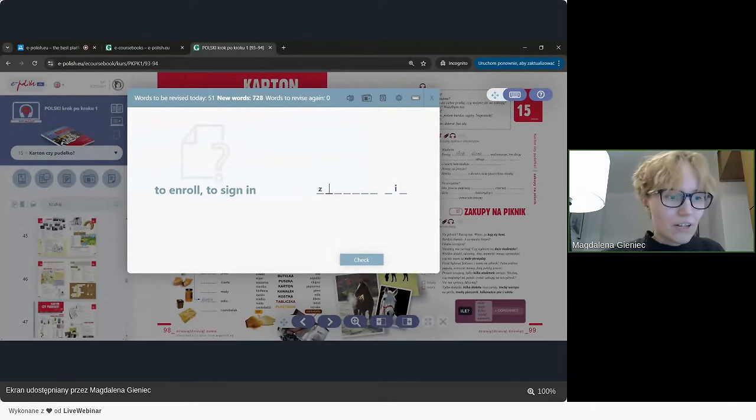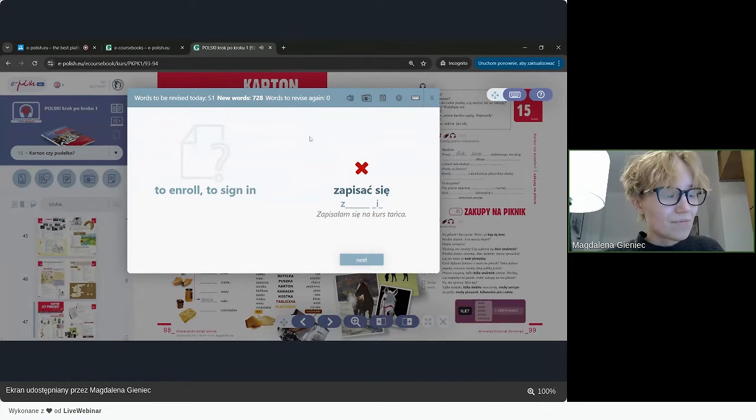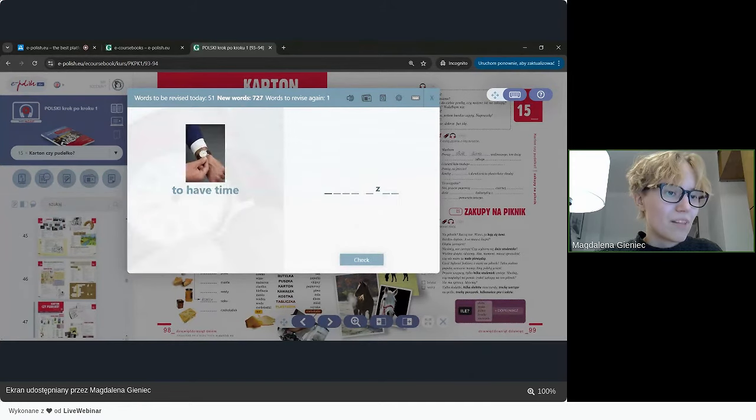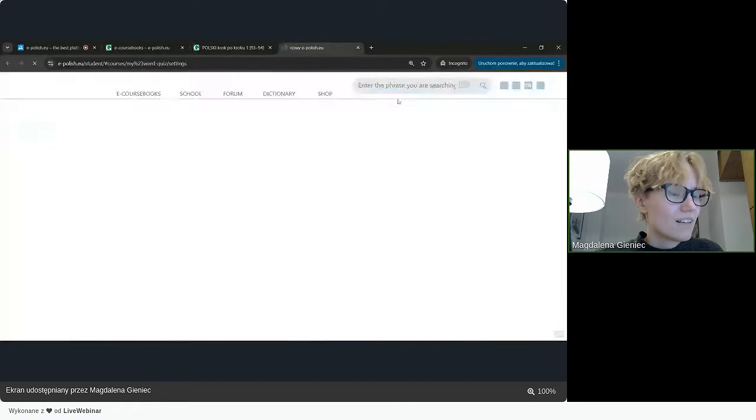So if I don't know and I click check, the smart flashcards will hint at the correct answer, and the same question, the same flashcard, will be brought up to me pretty soon to check if I finally remembered the word. There are multiple ways to revise vocabulary using the smart flashcards. This is just one of them, typing in the missing letters.